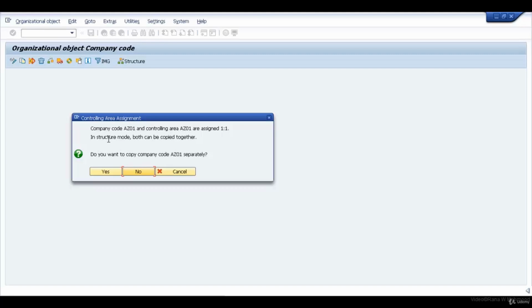As you can see now, the dialog box is asking us if we want to copy the controlling area assignment. So it says controlling area AZ01 and company code are assigned one to one. Both can be copied together. So this was not the case in SAP ECC. Just remember that if the dialog says that in structure mode both can be copied together, it means that the controlling area will not be assigned to the company code here, when we create the company code by copying from another company code. This dialog box will not assign the controlling area to the company code because you have to do it in structure mode. So I will cancel this and show you what exactly it means in structure mode.